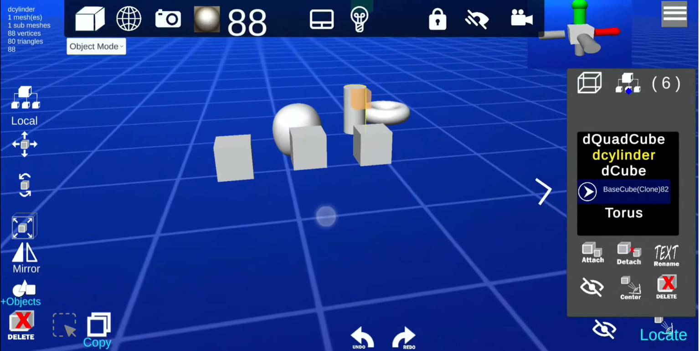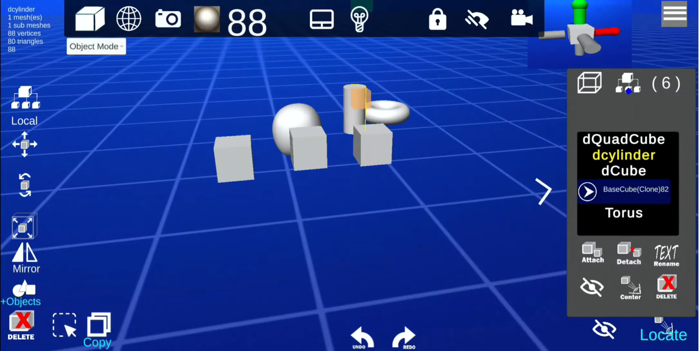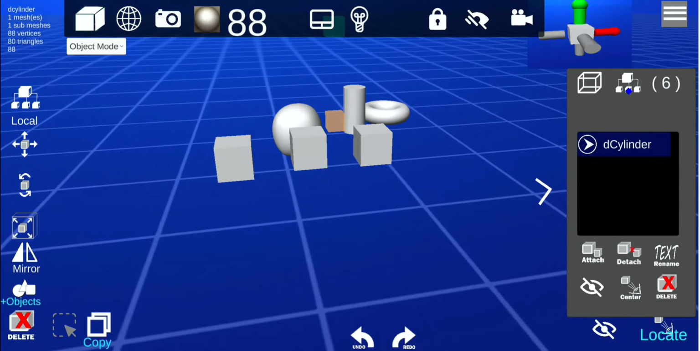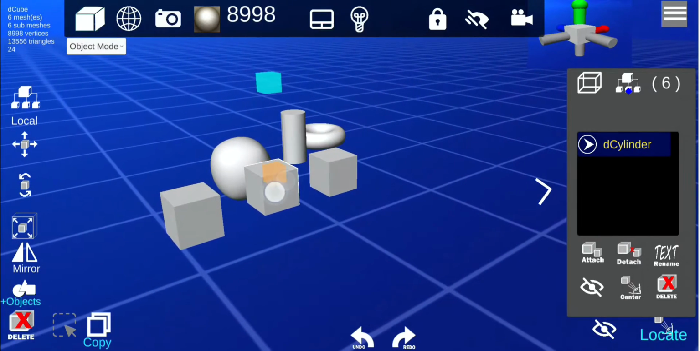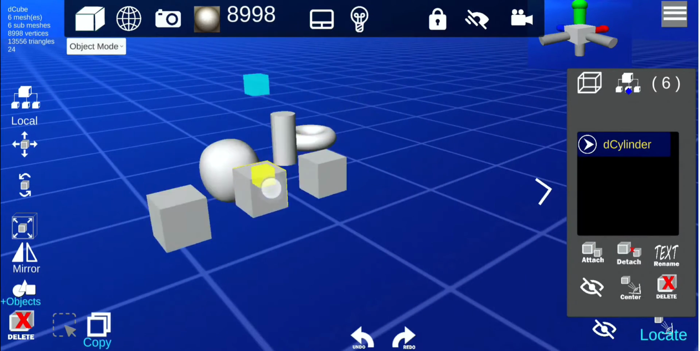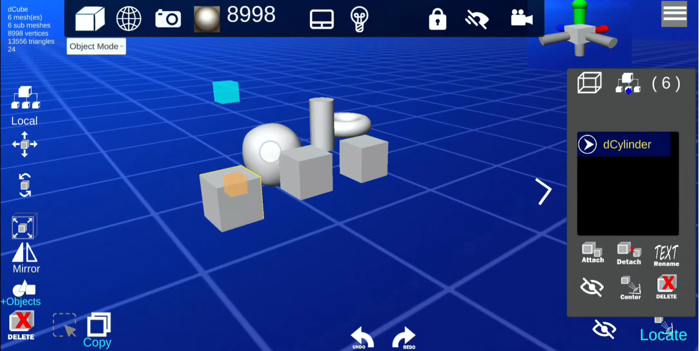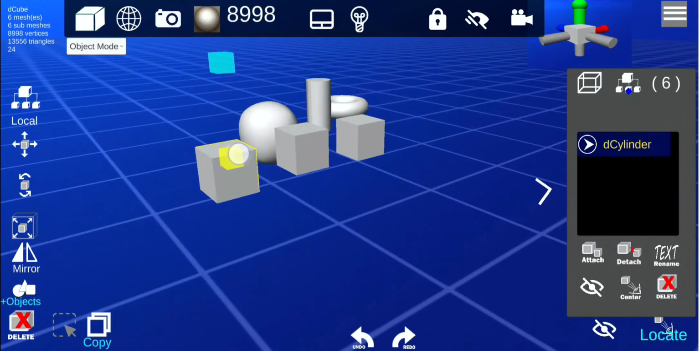Or you can combine them. So if you select them this way, as you can see in the hierarchy, they're all selected. And if you hit attach, they're all one group. So if you select one, they'll move. It doesn't matter which one you select, it will always move as a group.